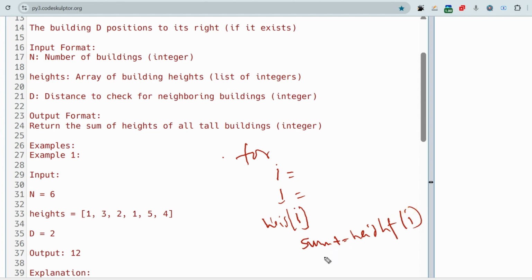So I hope you understood. After all the iterations, we'll return the sum value, and we'll get the desired output. Let me give you the solutions.